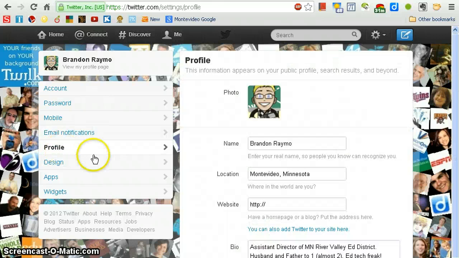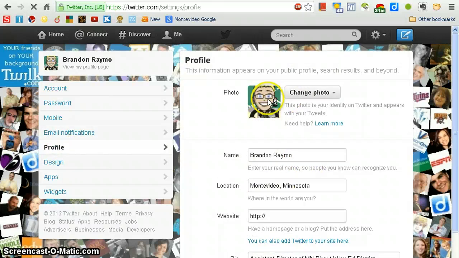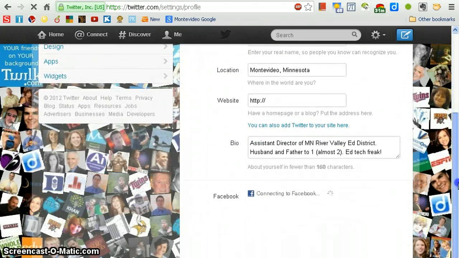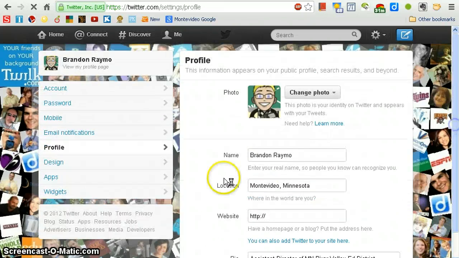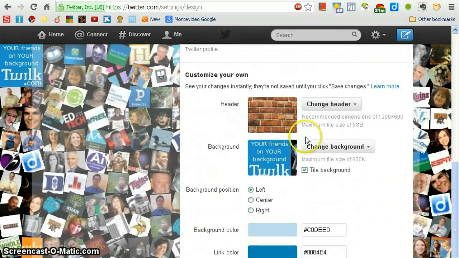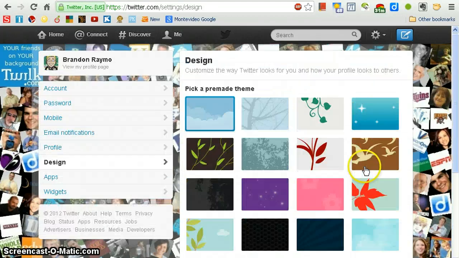Your profile is here. This is where you can fill in your photo. You can change your photo if you want. Put in your name, location, website, your biography. You can connect it to Facebook. Your design, that's again up to you. You can choose what you want it to look like. Make sure you hit Save Changes.